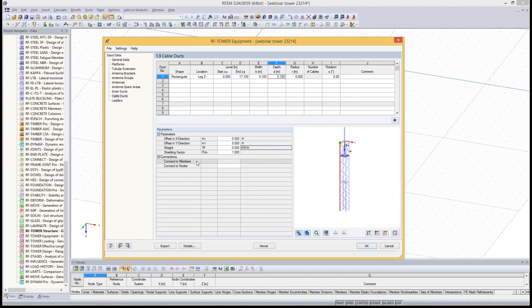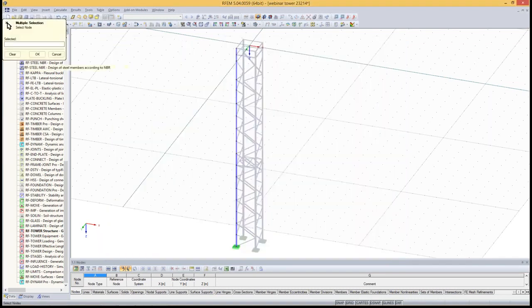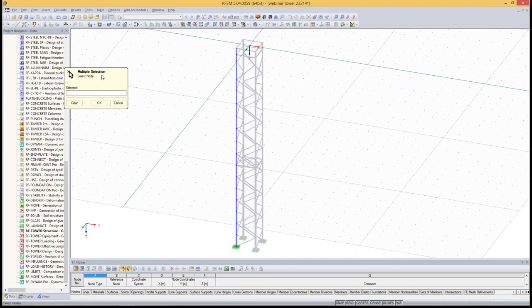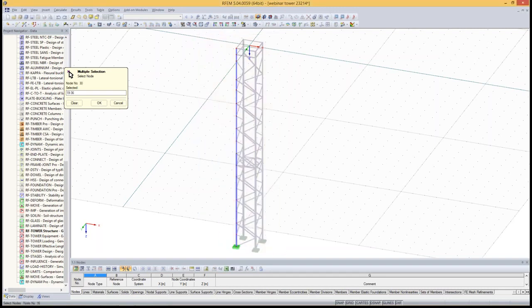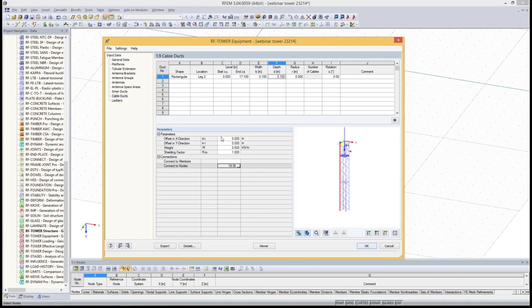And therefore we can use connector member or connector nodes. In our example, there we have location at leg number 2. We want to use member nodes, connector nodes. And as I told you, tower structure automatically generates visibilities, and there you can just create an area all above leg number 2, and you can select all the nodes of leg number 2 to connect the cable duct to the tower.